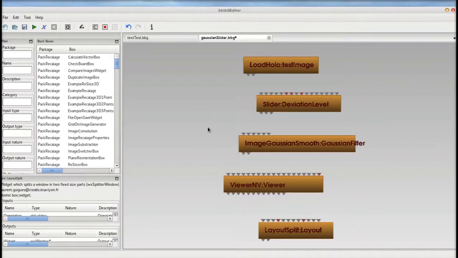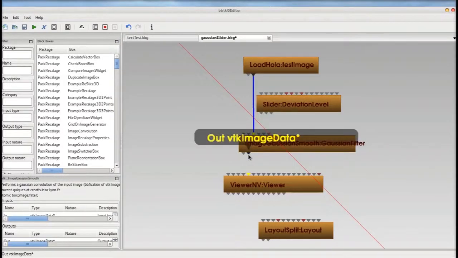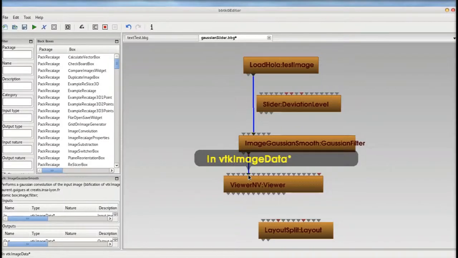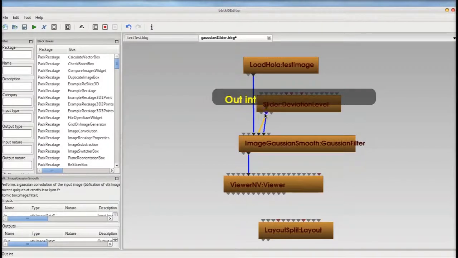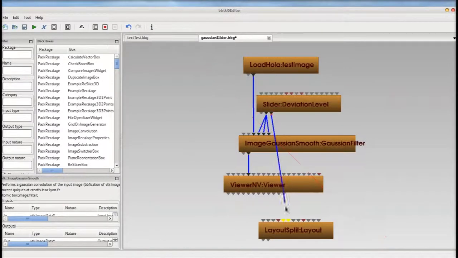Once the boxes are deployed in the workbench, we must make the connections. The image data from the load box is connected to the image input of the filter. The resulting image data from the filter is connected to the viewer MV image input. The output value from the slider is connected to the filter's standard deviation input values, that is, X, Y, and Z values. And the output windows from the slider and the viewer MV are connected to the window inputs of the layout split.